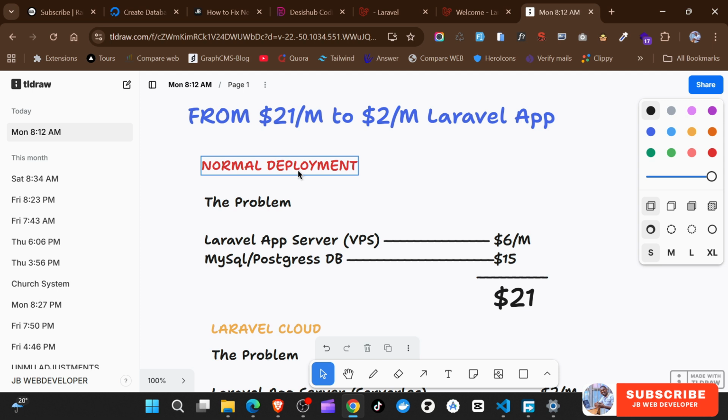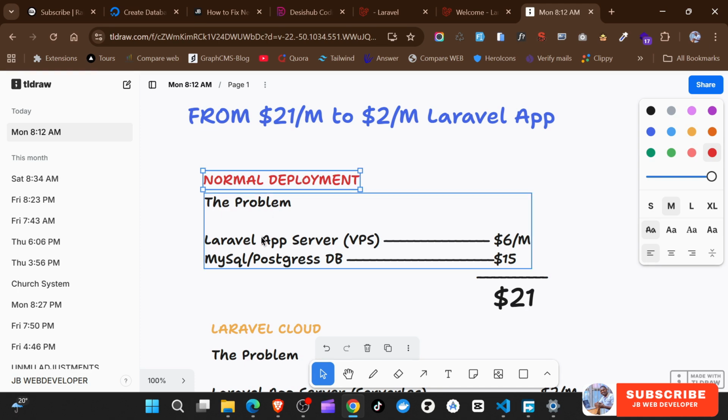Ladies and gentlemen, this is one of the biggest problems of all times, more especially if you're a beginner and you have no money to spend while learning a new tech stack. Let's say this is a normal deployment, and I'm just going to demonstrate for you how I got this cost. Normally after you have built your application, you have added either MySQL, Postgres, whichever, and you have added your database and you have your application running and everything is okay.